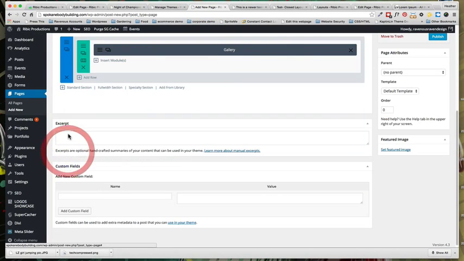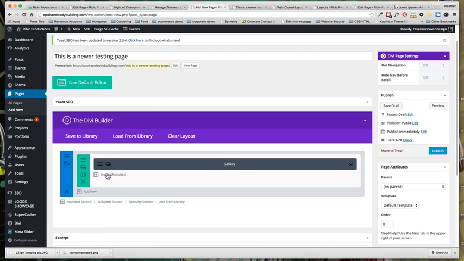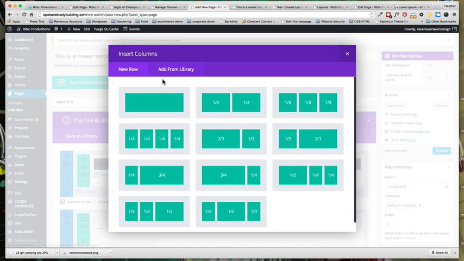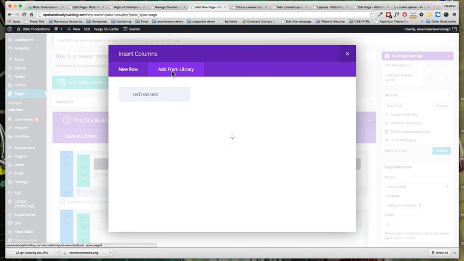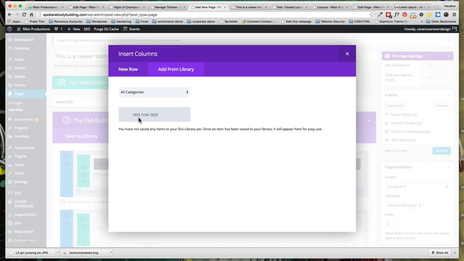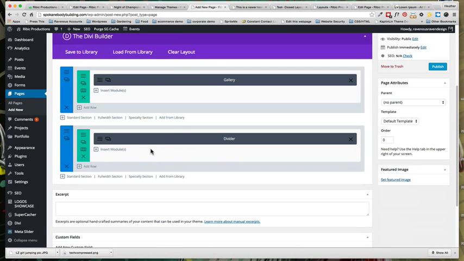So let's close this stuff out for a second. Let's add a standard section. Now if I want to add a section from the library, you just click on the section link like you just saw me do, and there's my red row test. So I'm going to click that. So there, I've got my red row test right in there.